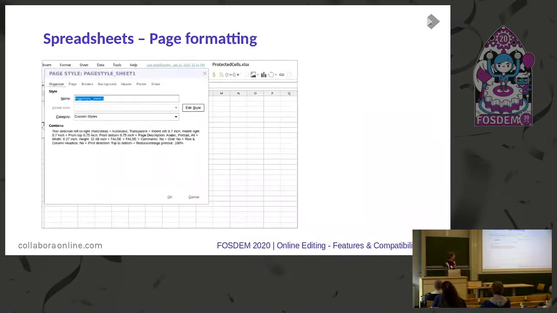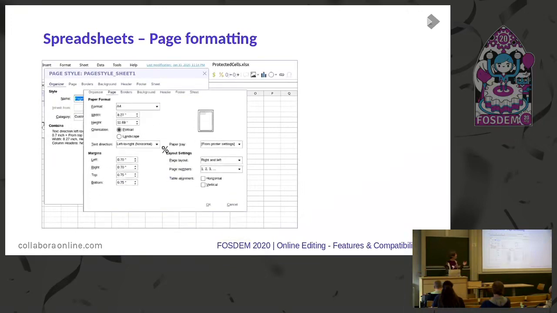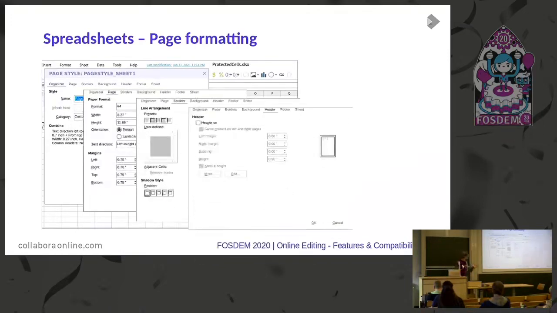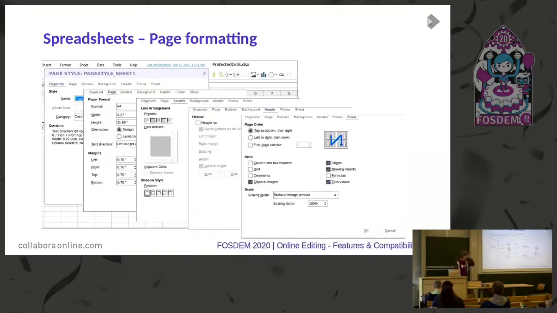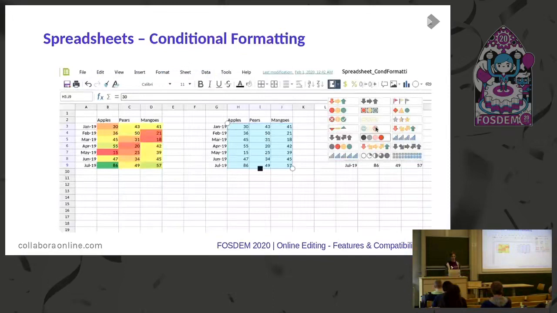Then page formatting of a spreadsheet, it can be tedious. There can be a lot of things that need to be set. So general things, but also headers, footers, and as a last thing, how it is scaled, for example, when you do an export as PDF. You can do it as if it is on the desktop.